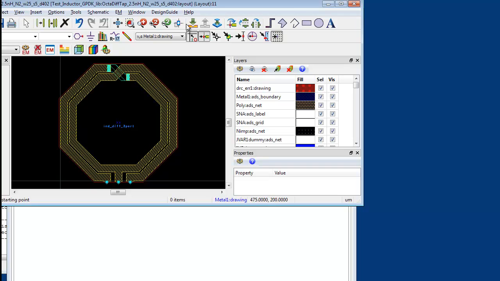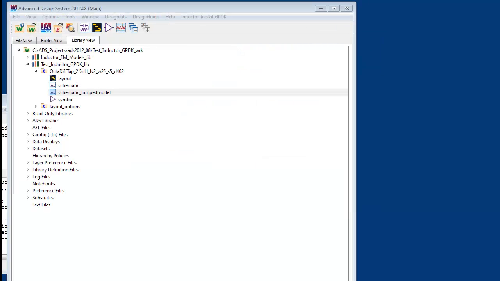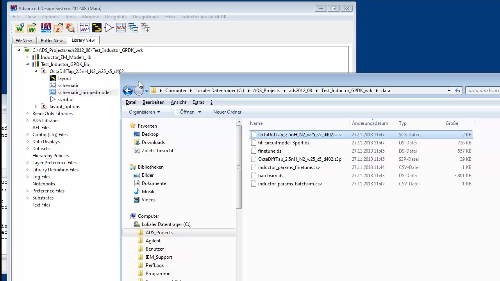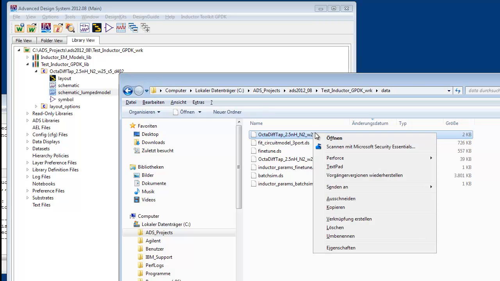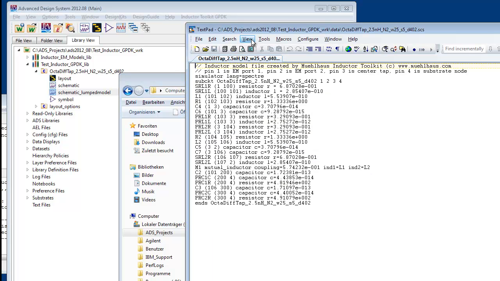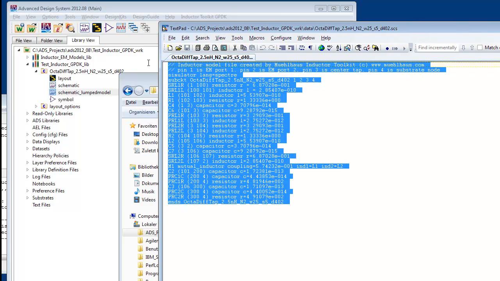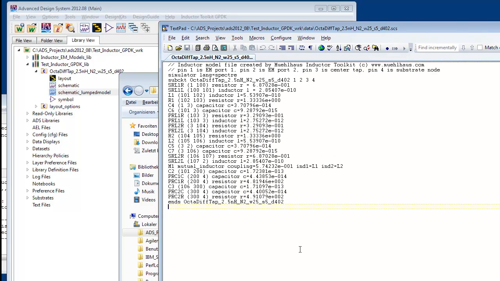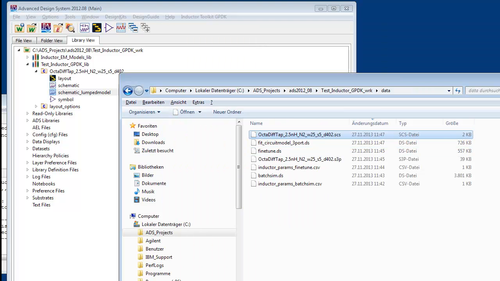And here's the layout. This is the DRC-clean layout cell for this best performing inductor for 2.5 nanohenry at 5.8 gigahertz. What we also have on disk is the Spectre model that was created from the equivalent circuit model. So you can use this in Spectre. This file contains the equivalent circuit model for your optimized inductor. So that's the second model which you could use besides the S parameters.